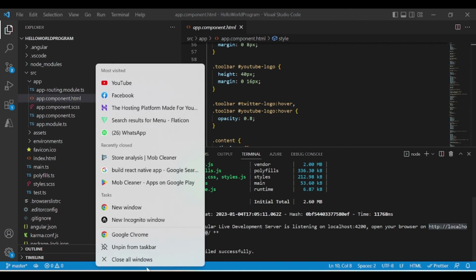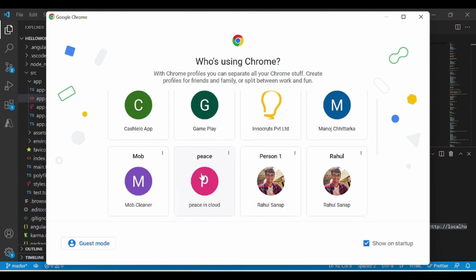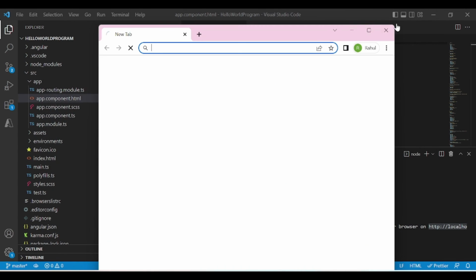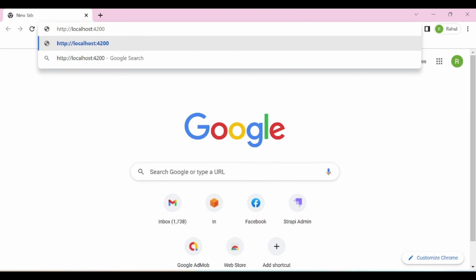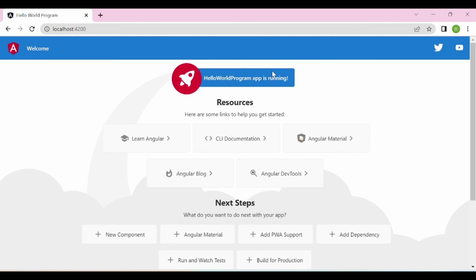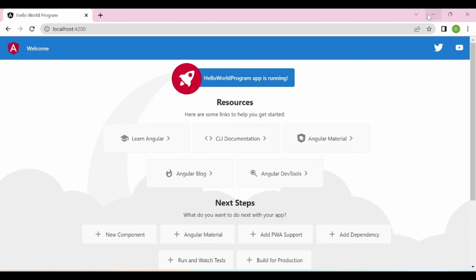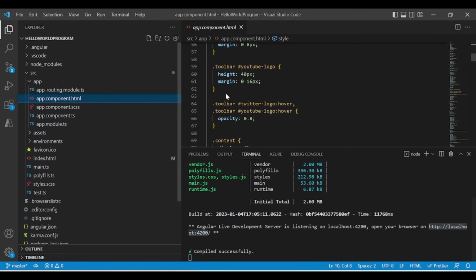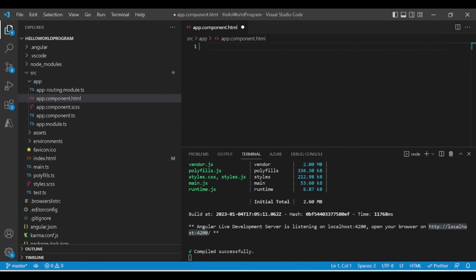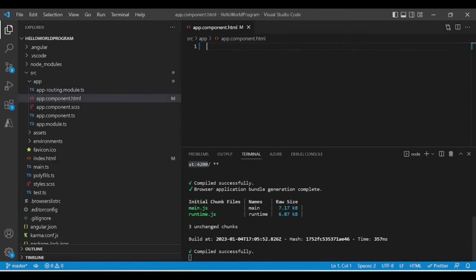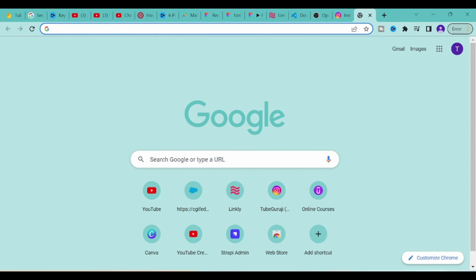Okay, so I will open Google Chrome and paste it. If you enter it, this is what it looks like initially. We don't want anything like this. Just go to the HTML file and delete everything. Okay, and click save. If you save it, now you will see we don't have anything. When you click on save, it automatically reloads this page. You don't need to reload manually.